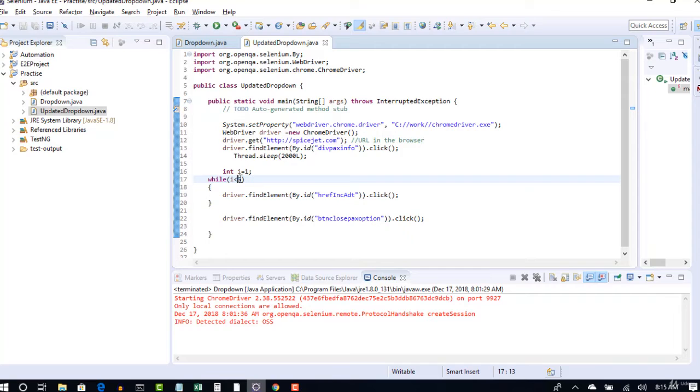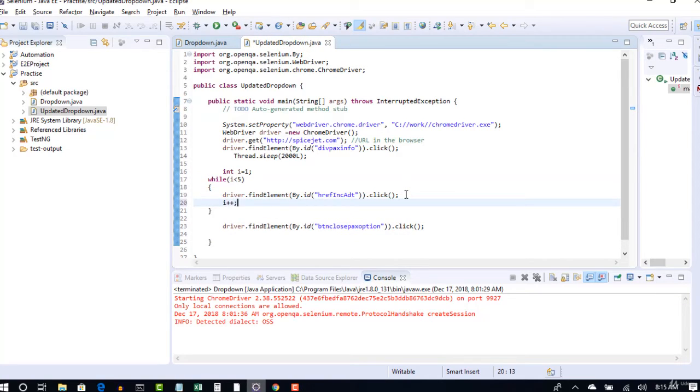For the first time, 1 less than 5 is true, it will go and select this for the first time, and again the loop starts, 1 less than 5, again it will click. So infinite times, 1 will always be less than 5. Then what is the point of writing this condition? Yes, wait, I will increment i. Every loop, once it has clicked, we will increment the i we are using as the condition. Now i plus plus, when you do this, i will become 2.